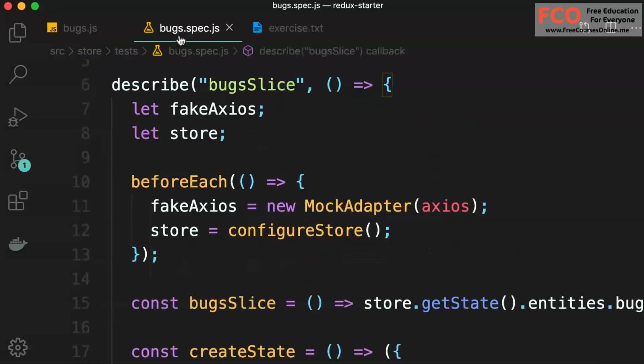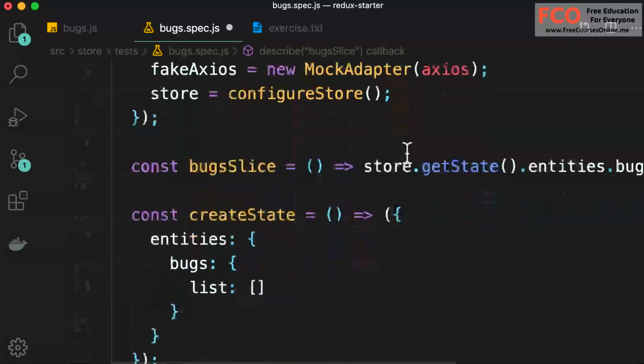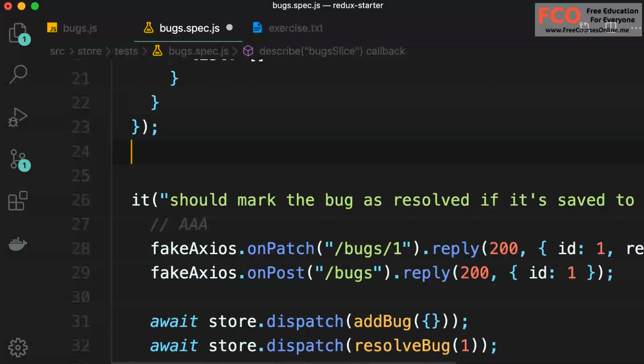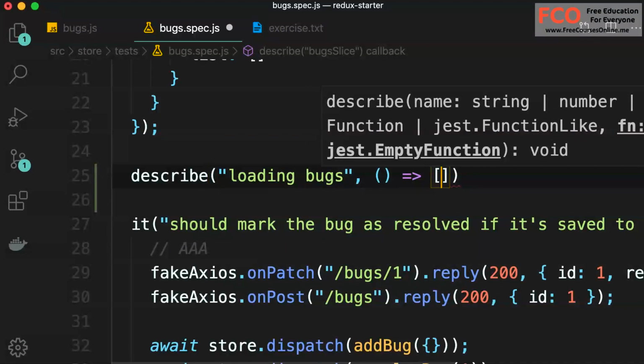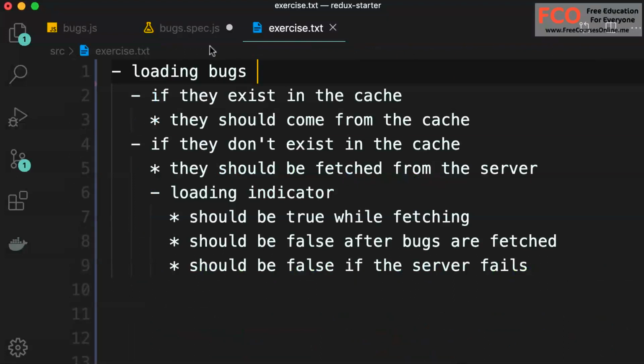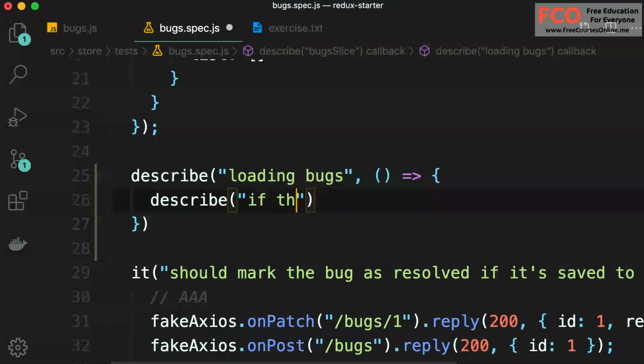So in our test file, here's our parent group. I'm going to create a new group here. So describe loading bugs. I'm creating these groups based on how I've organized these behaviors, okay? So we have loading bugs. Inside this group, we have another group if the bugs exist in the cache. So let's add that over here. Describe if the bugs exist in the cache.